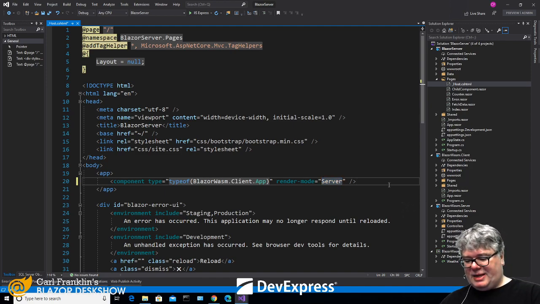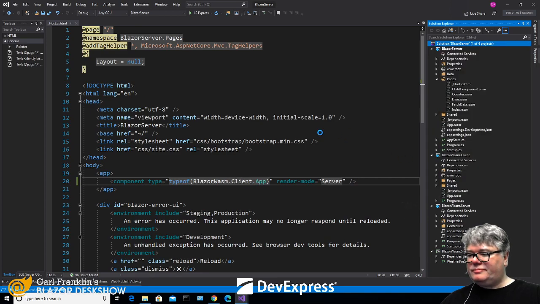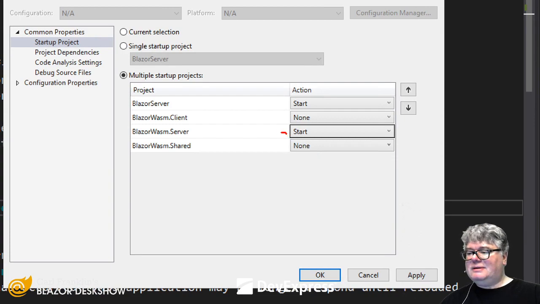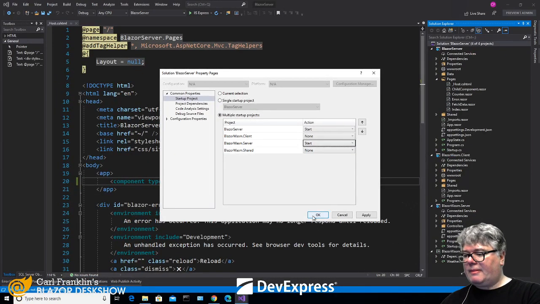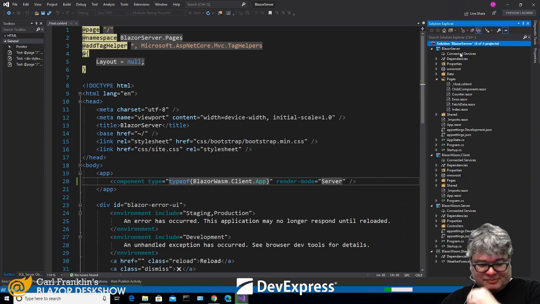So there's that. Now, if I were to just run Blazor server, it would run the code that's here in Blazor WASM client, but I want to run them both at the same time. So I'm going to go to my solution properties and set multiple startup projects. The first one is going to be my server-side Blazor app. The second one is going to be Blazor WASM server, which runs the WebAssembly app. So both of these are going to start and run at the same time. Just because, I'm going to rebuild the solution.